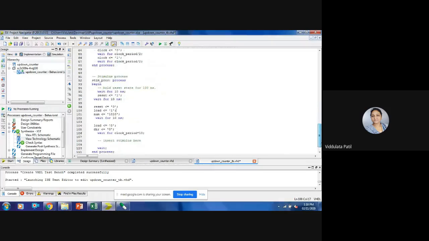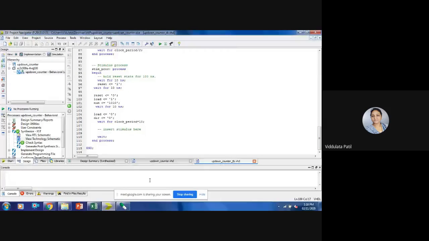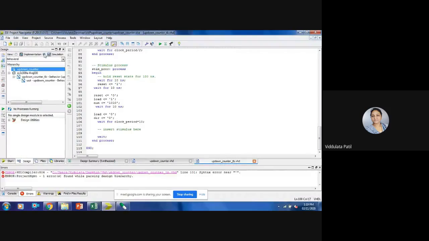So that will not make much difference. But after here there is a syntax error. Okay, I'll save this and then you can find it. Okay, it is not showing any error. So let us go for the simulation.